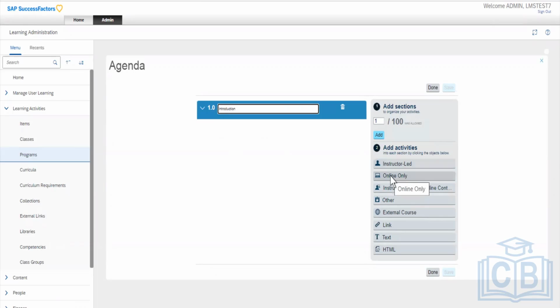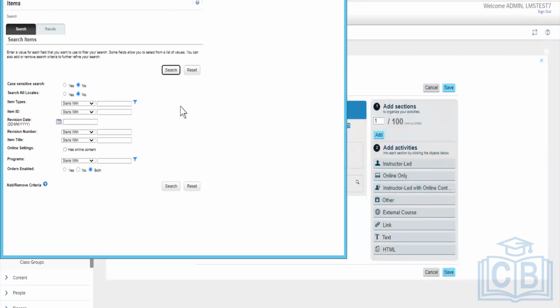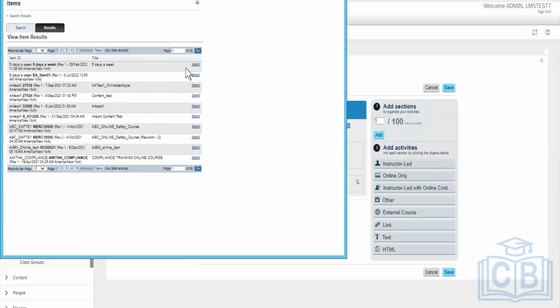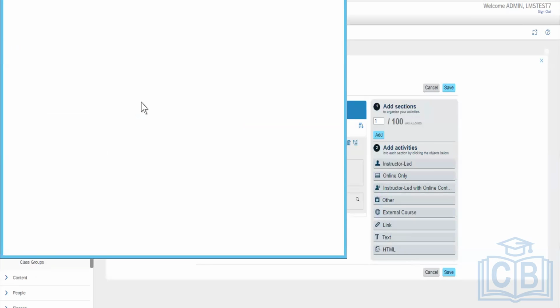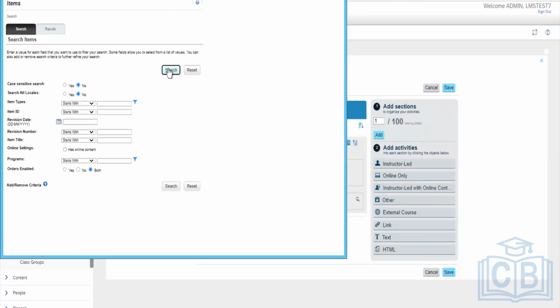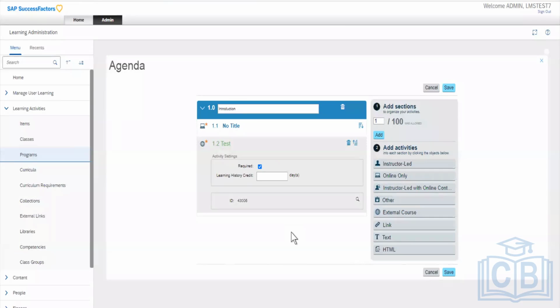What will be the activity? Let's say online. So what will be the online data? I would pick anything, any one of them. See, it is added. Then external courses, if I want to, I can add any external course that I want to be in this program.